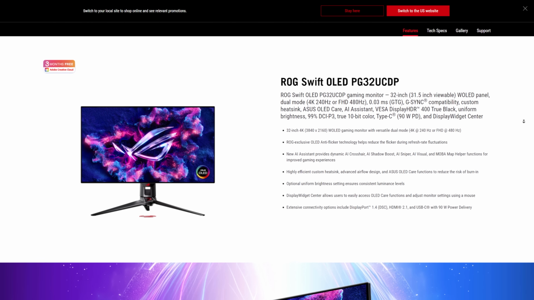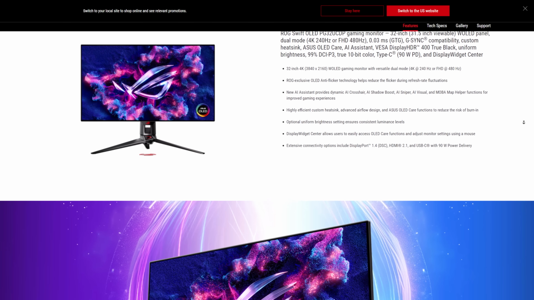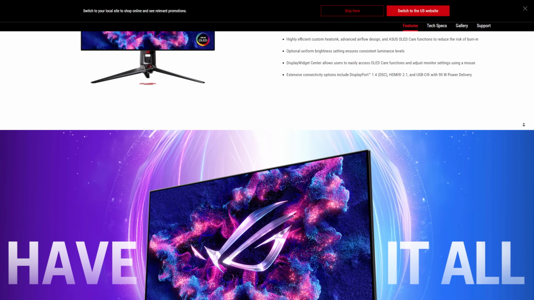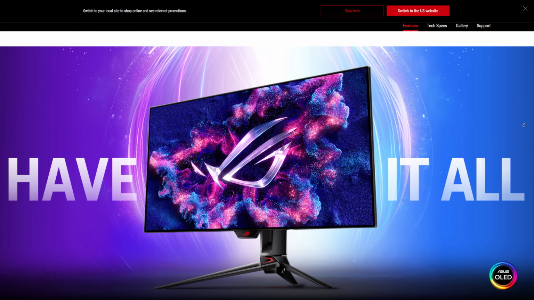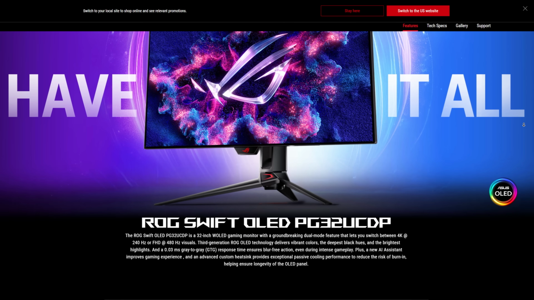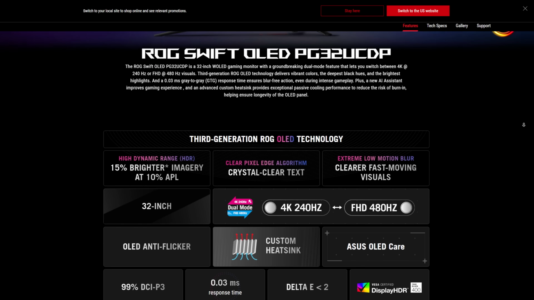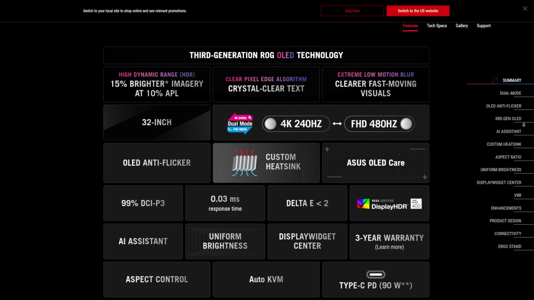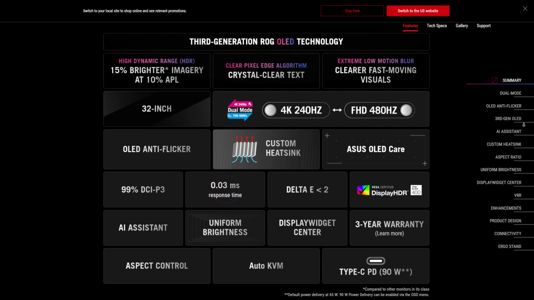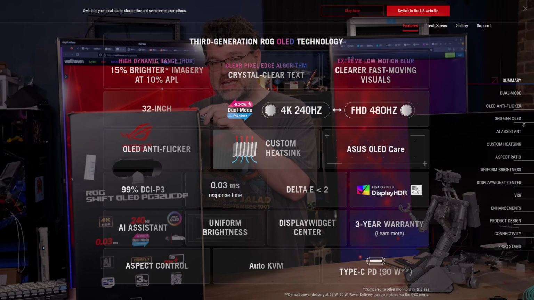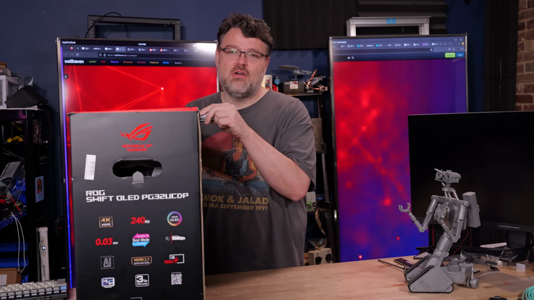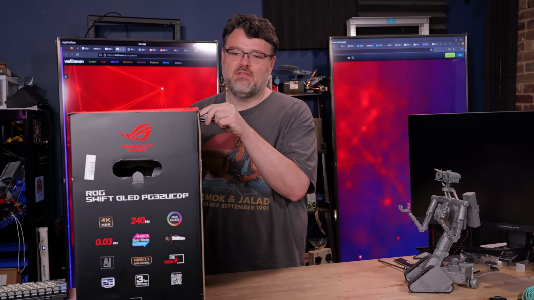PG32UCDP. So definitely not my first rodeo picking up ROG OLED monitors. This one is 31.5 inches, 32 inches. If you have good eyesight, 32 inches in 4K, you can run 4K at 100% scaling, or 125% scaling if you're into scaling in Windows, and that looks pretty good. My second favorite size for OLED is actually 42 inches. 42 inches at 100% scaling is really nice, especially if you have weaker eyesight and you're going to sit a little farther back from your display.